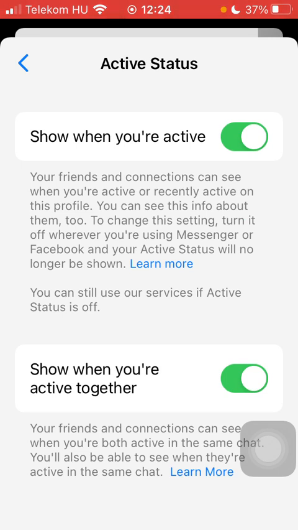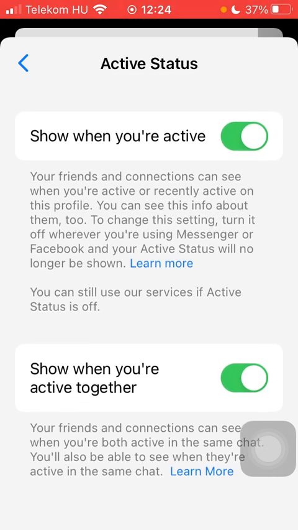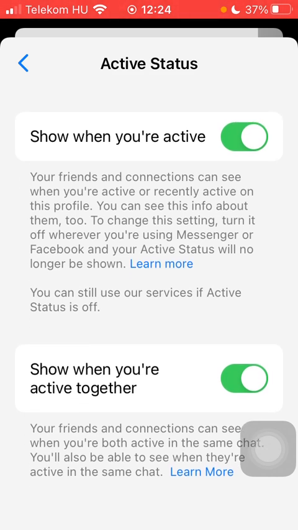So your friends and connections can see when you're active or recently active on this profile. And you can also turn on the show when you're active together feature, so your friends and connections can see when you're both active in the same chat. So basically that's it for this video guys.